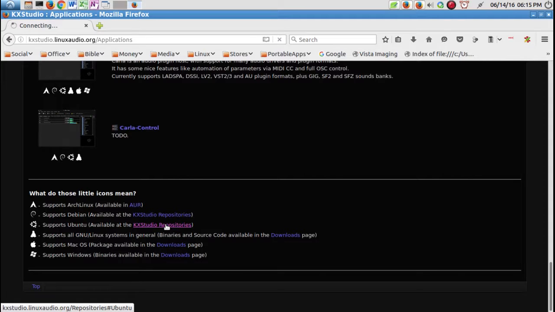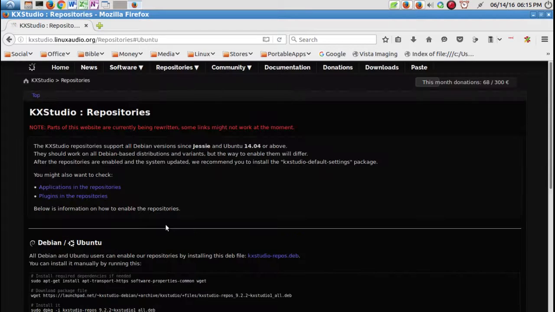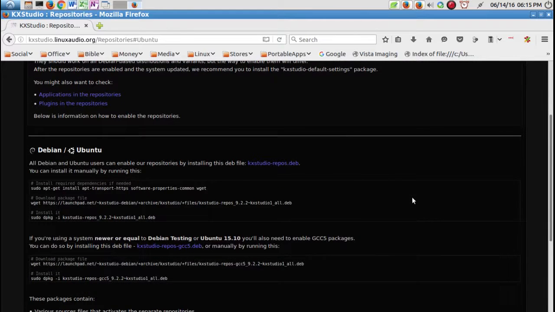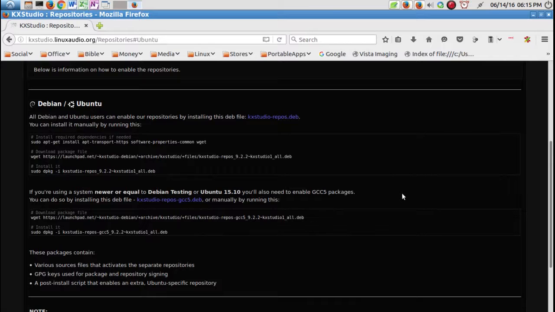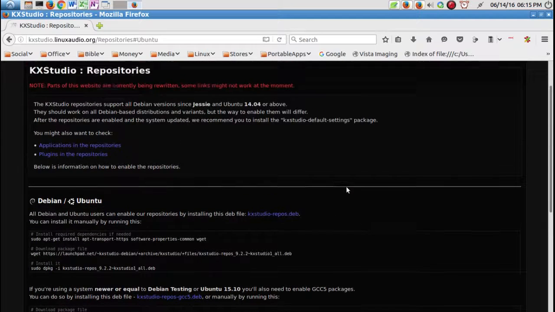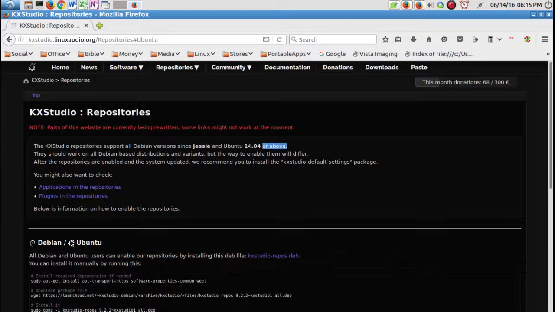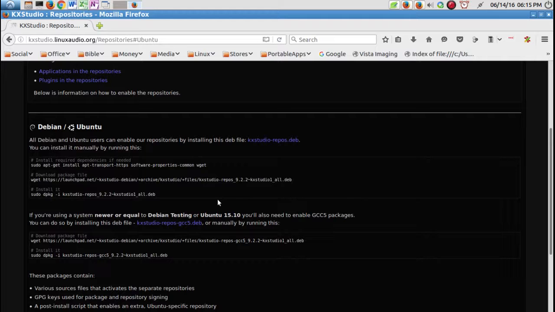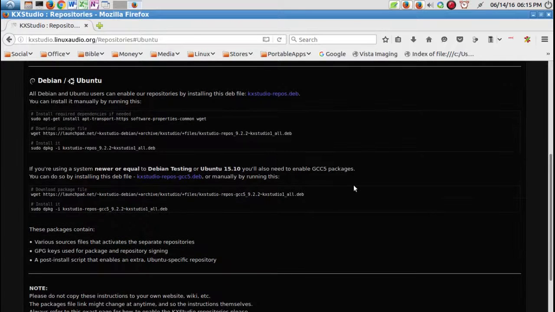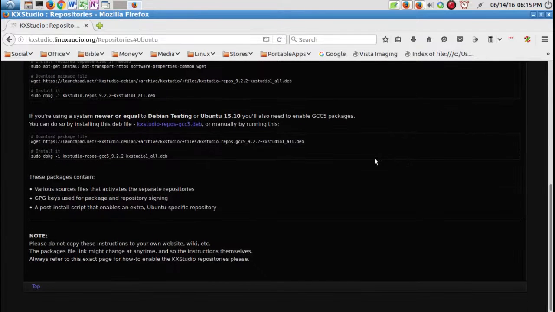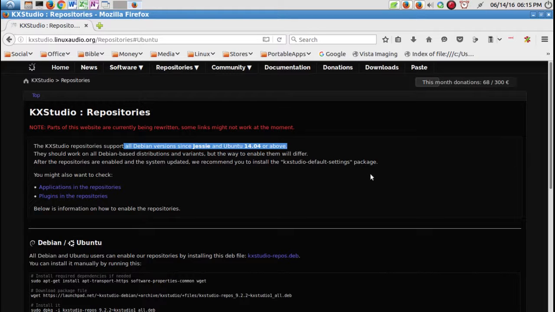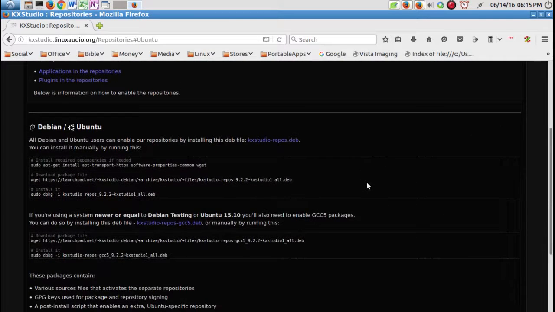KXStudio repositories for Ubuntu. Here we go. This is what I was looking for. I knew I saw it earlier. And again, where are they up to? Here they are. They're only up to 14.04 and Jessie. But they have their own repositories. It's just showing they have their own repositories.